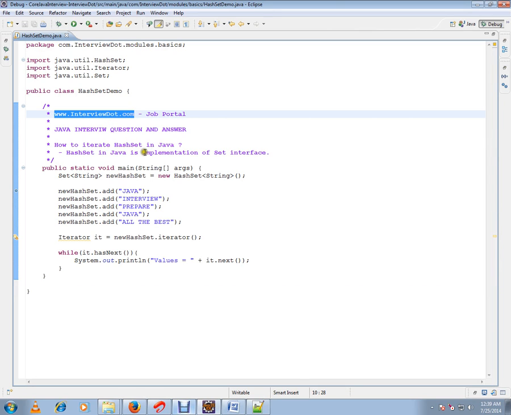In this video I'm going to talk about how to iterate HashSet in Java. First of all, HashSet in Java is an implementation of the Set interface. If you see here, Set is available in the java.util package. So I have written a very simple code snippet to explain how to iterate a HashSet.